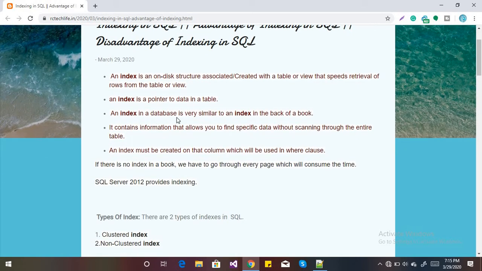An index in a database is very similar to an index in a book. Suppose in our textbooks we have an index at the front. If we want to open a particular chapter, first we search for the page number in the index and then go directly to that page. But if you don't have any index in your textbook, then you will go through the pages one by one, which will take more time and decrease performance.